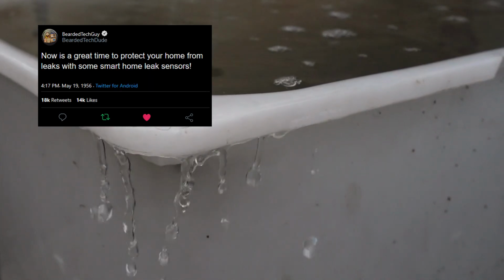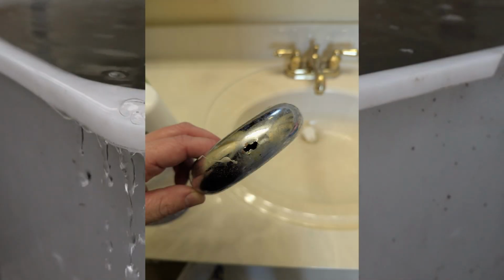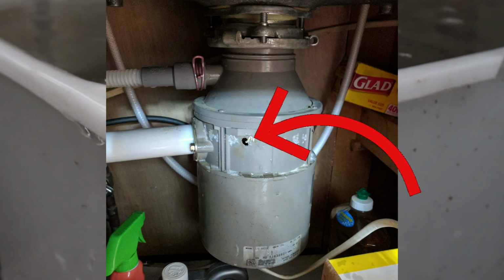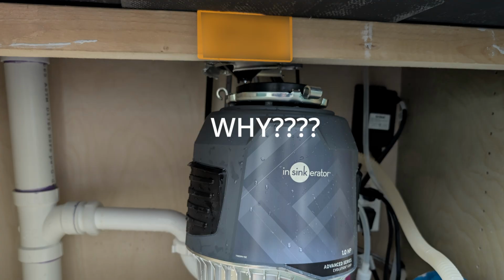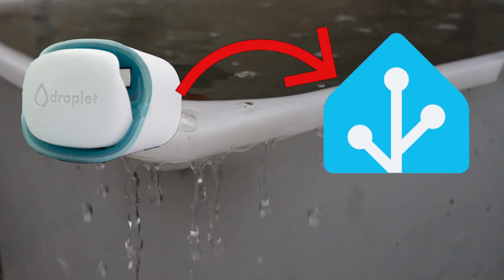For years, I've been recommending one of the first things to do with your smart home is set up leak detection. I have several water sensors throughout my home that have saved my butt thousands of dollars on more than one occasion. And in this video, we'll be going over the steps required to add the Droplet Smart Home Water Flow Sensor to Home Assistant.